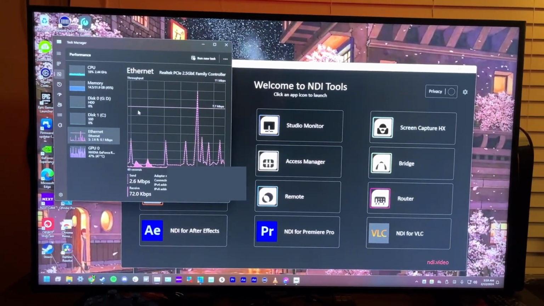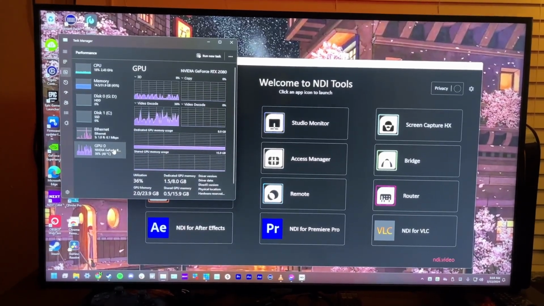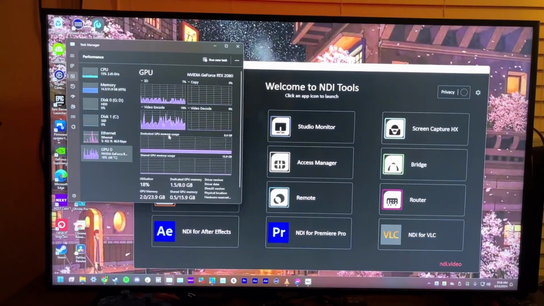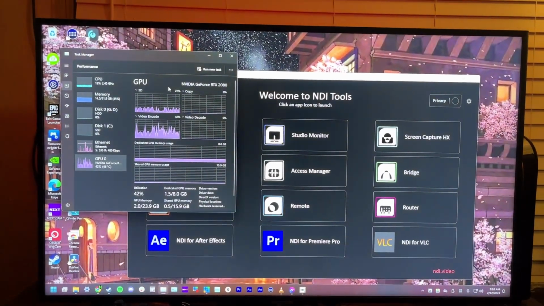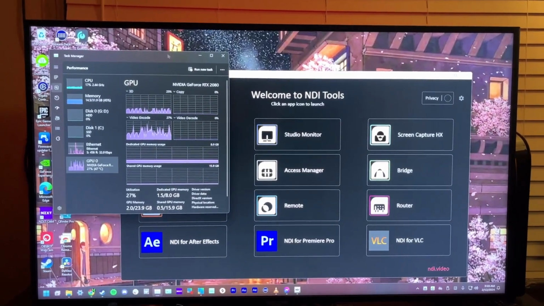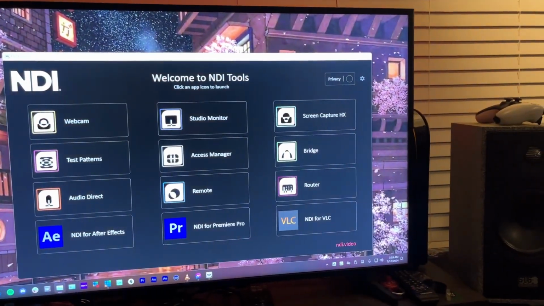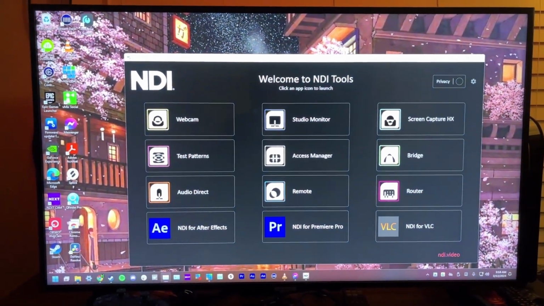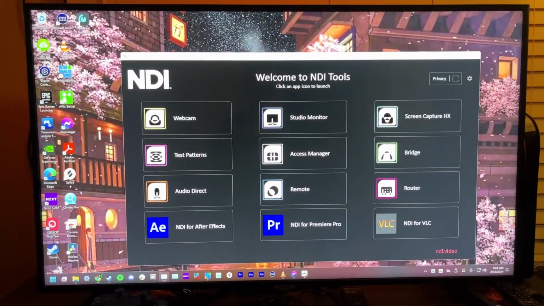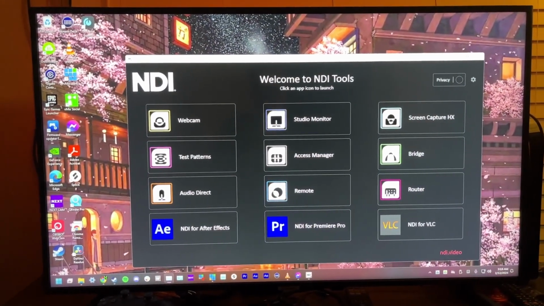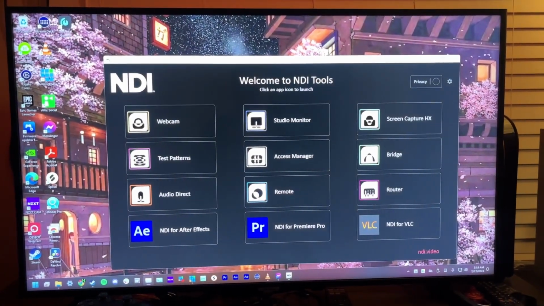Now, you're probably wondering how much NDI encoding does it actually take to run the screen and play a game at the same time? In my experience, I've been able to play Cyberpunk 2077 on medium ray tracing settings with a 2080 and stream it over to this screen at no problems. All right, let's launch a game, see what that's like.